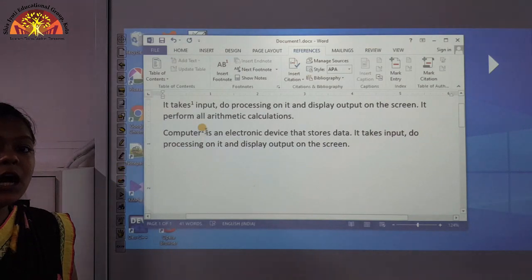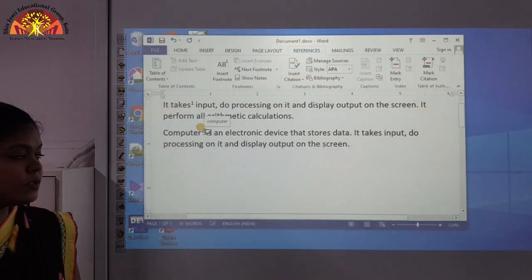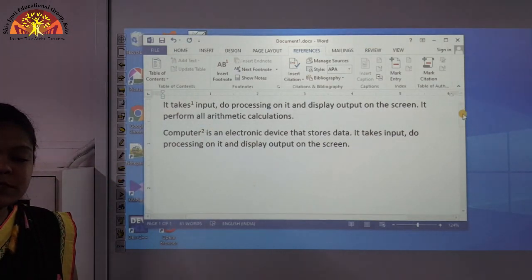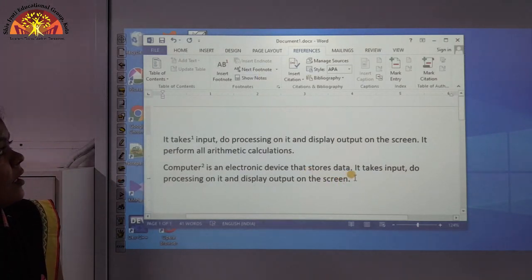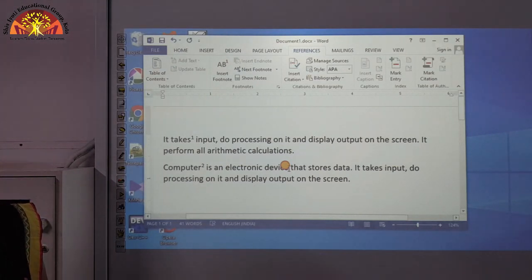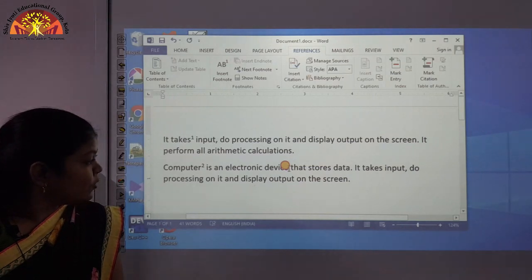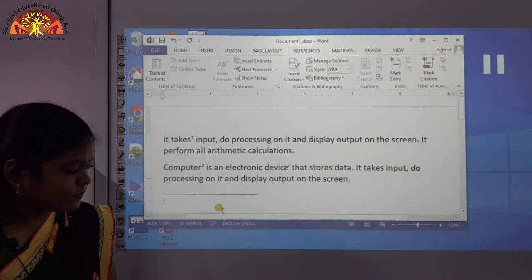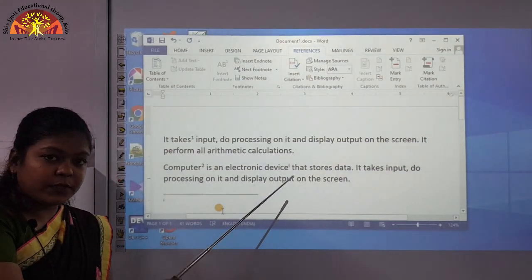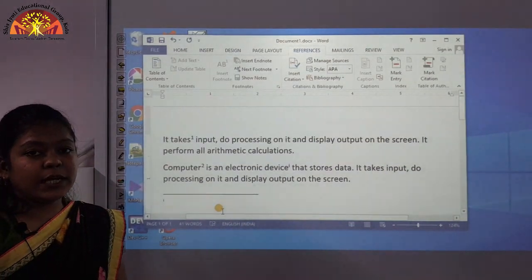Now we will see how to insert endnotes. For endnotes, again we have to click on the references tab, then select a position where you want to insert the endnote in your document. So we have selected a position which is after the word device, then click on insert endnote.